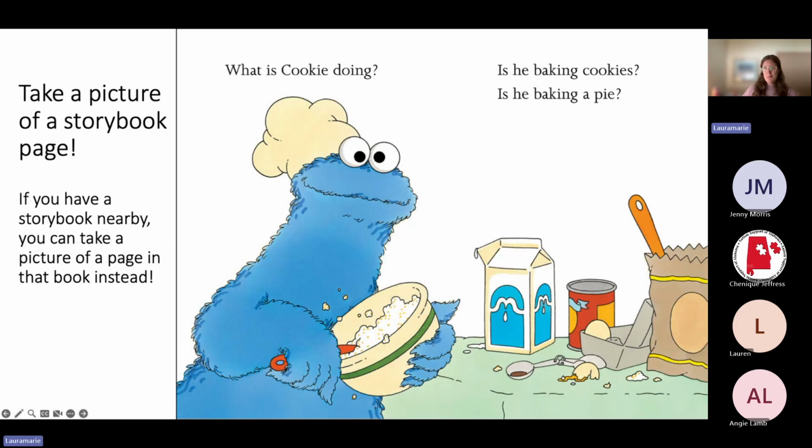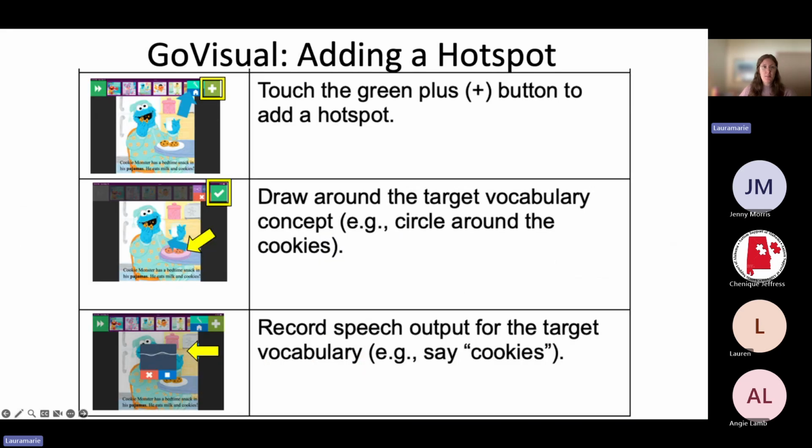Okay, hopefully if you're following along, you've been able to take a picture of this storybook page or another storybook you have nearby. And the next step is going to be adding in those hotspots for communication and participation. So for Go Visual, it'll look something like this. You'll have Cookie Monster in there.